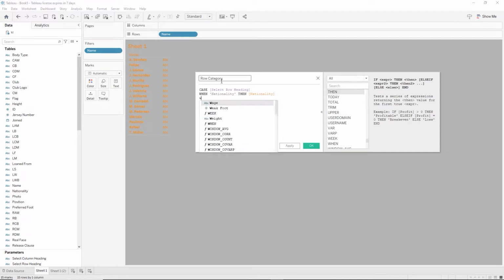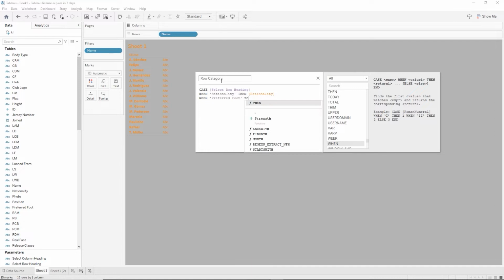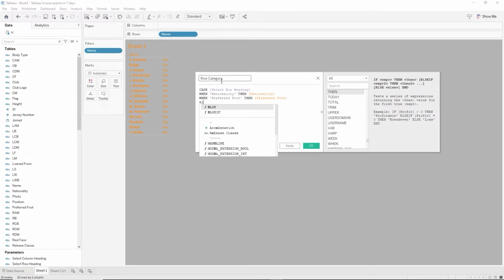Enter. We're going to do when again, and this time, preferred foot is in single quotes. Then the preferred foot field. Enter. We're going to add an else statement, and we're just going to do two single quotes. And then enter. And we have to type an end statement.